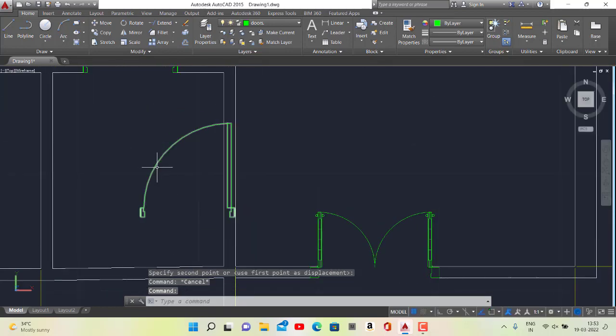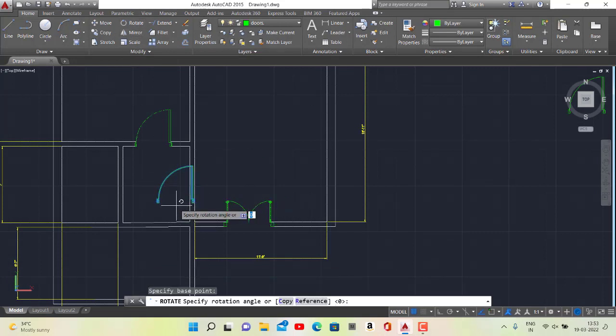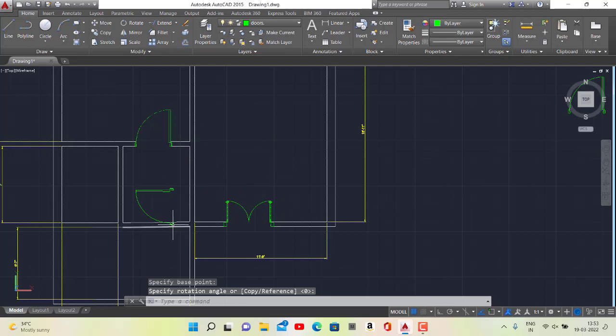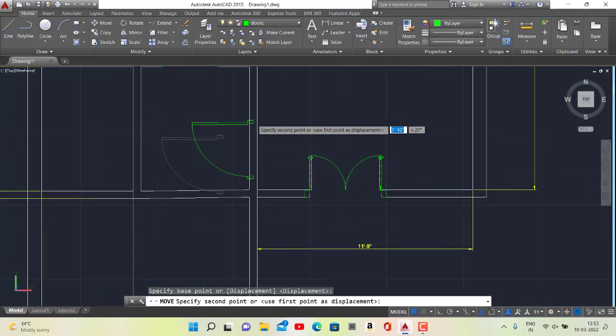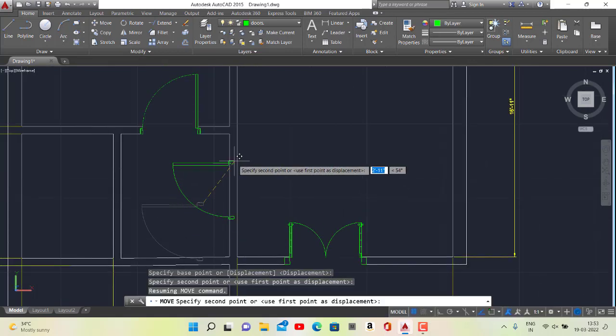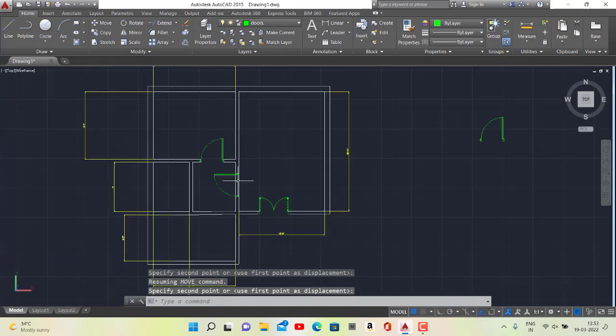You should rotate the door. So first of all you select it and rotate. As per our requirements, escape and select the object, move. Like this we can draw. Okay, it's enough. Okay, yeah, the door was completed here.